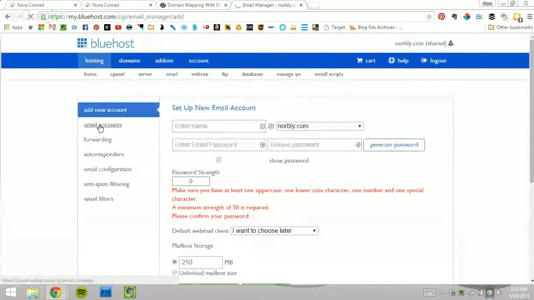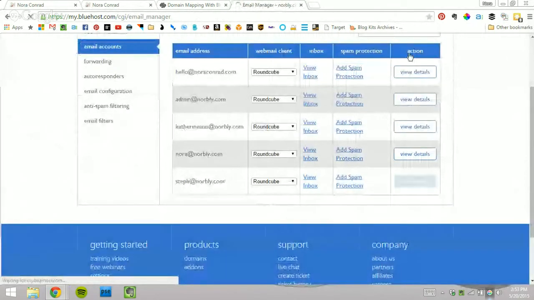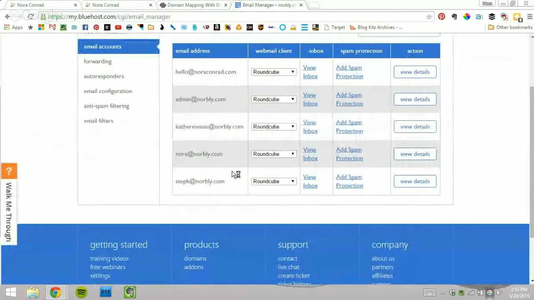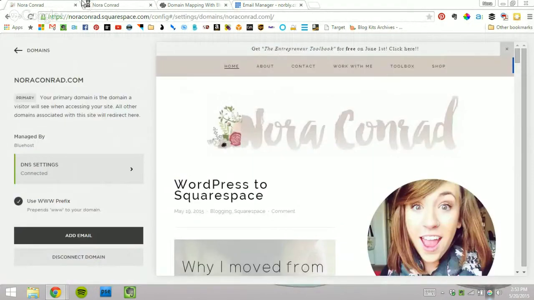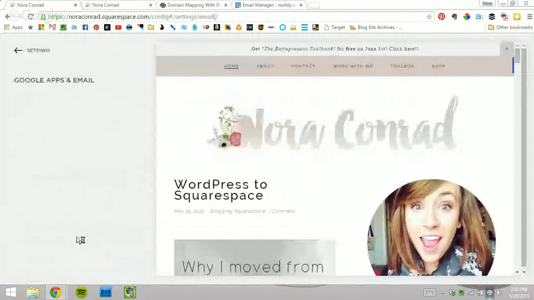But basically, you'd want to go into your email manager, your email accounts, whichever ones you set up, and you would actually want to delete these. I know that seems scary, but you want to do everything kind of quick, and that way you don't have to worry about anything going wrong or missing any emails. So you would want to delete all of those and then go into your domain. So if I wanted to change my hello@noraconrad.com email, I would delete the email in Bluehost right here, and then I would click Add Email.